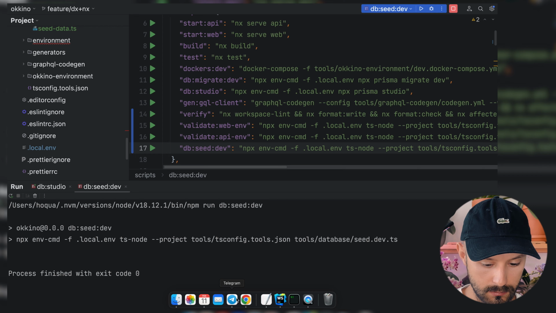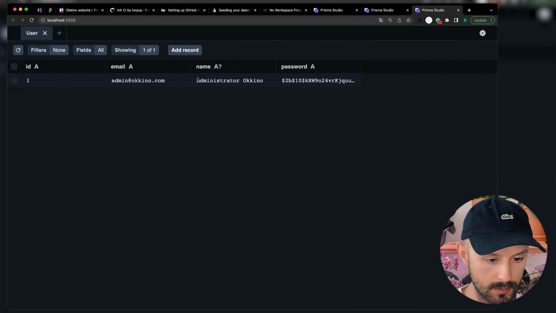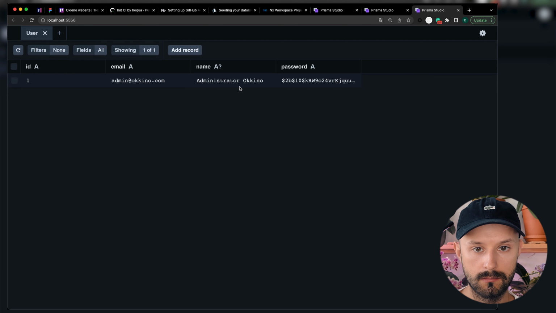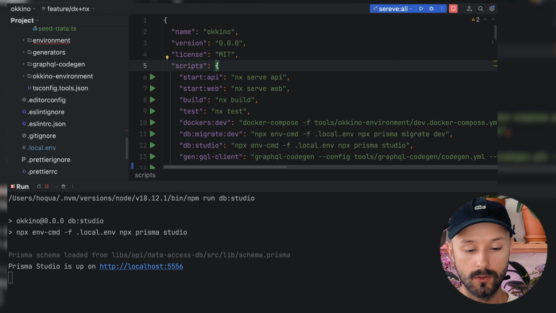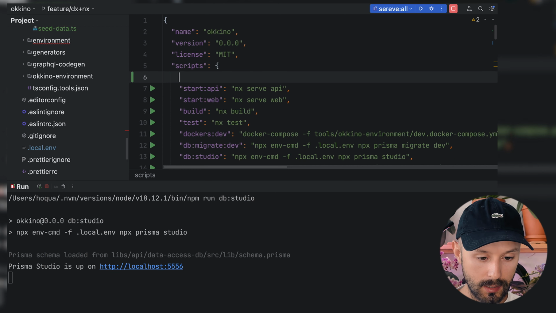Finished. Let's refresh. And you can see I'm having my user inside. And on each run of my development environment, I'll try to seed my database. We have lots of commands that we have to run in order to start our development environment. And actually, I want to simplify that by running serve all.